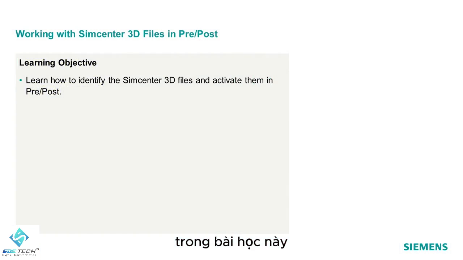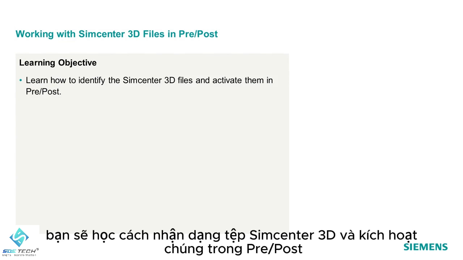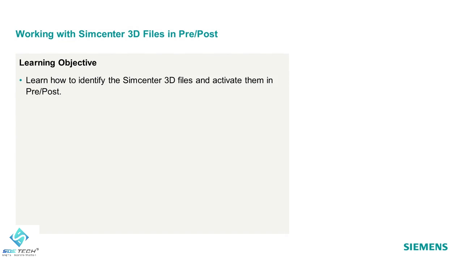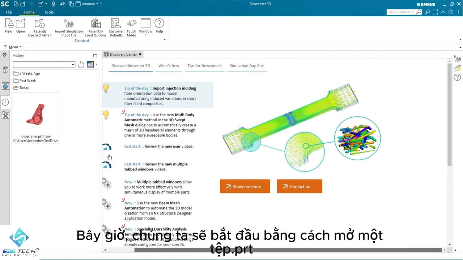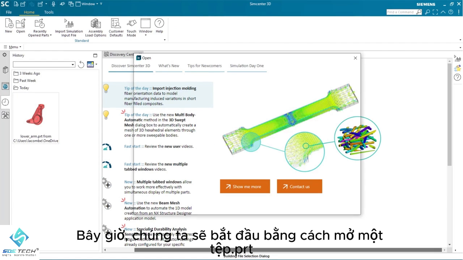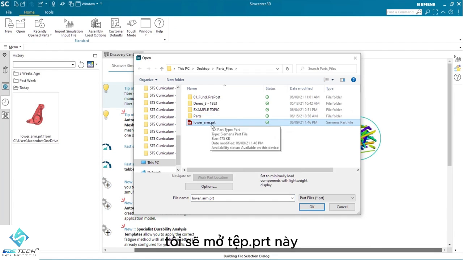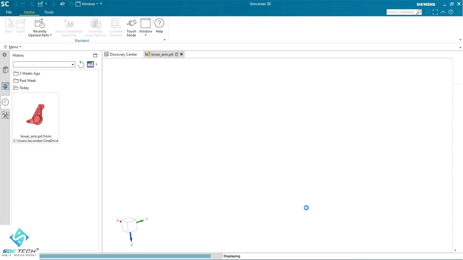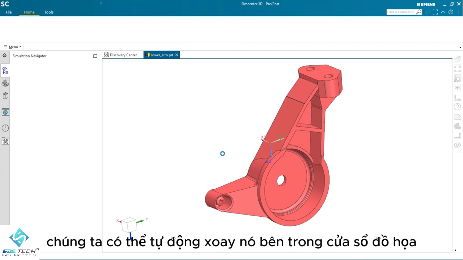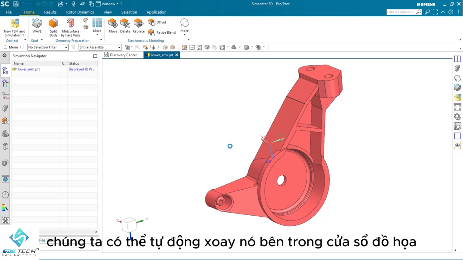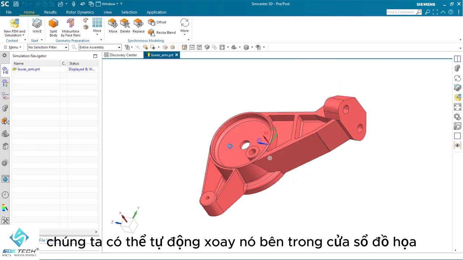In this demonstration, you will learn how to identify and activate Simcenter 3D files in Prepost. Okay, we will start by opening up a part. We're going to open what's termed a part file. You can see our part. We can dynamically rotate it inside of the graphics window.